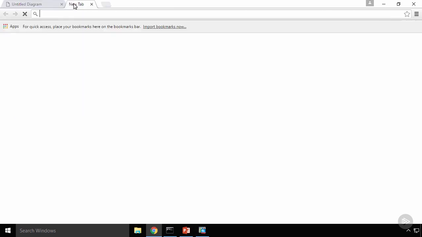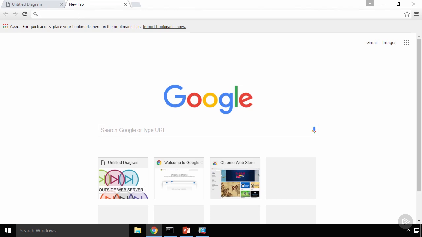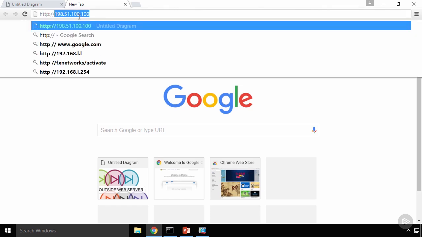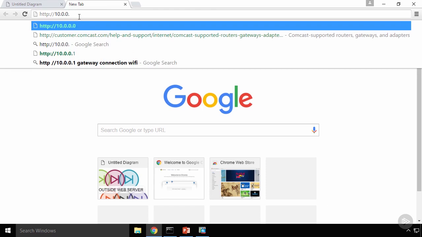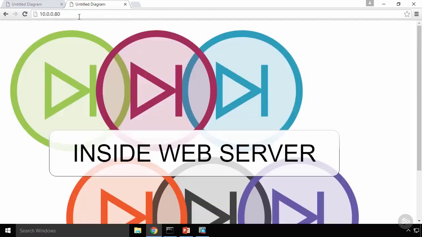To demonstrate that my inside web server is up and running, I'll open another tab here, and we'll go to 10.0.0.80. That is my inside web server, and I get the same basic website, only I'm identifying this web page with inside web server. So my inside web server and my outside web server are both accessible from my inside PC. Let's move over to the internet PC now and see what type of access that has.